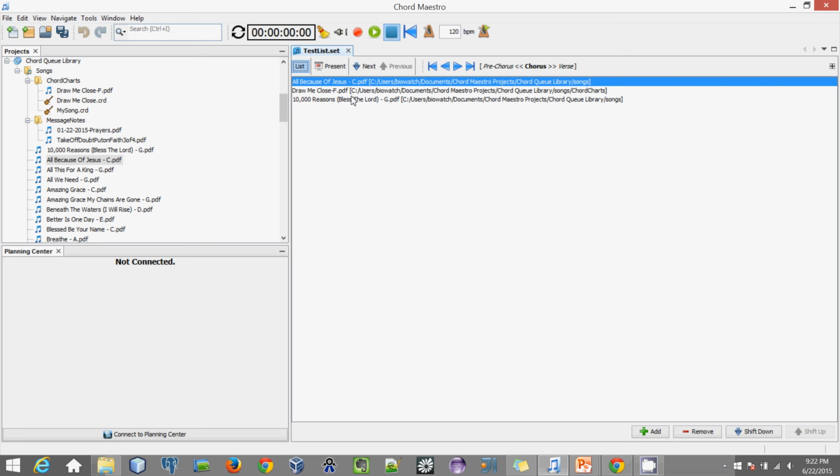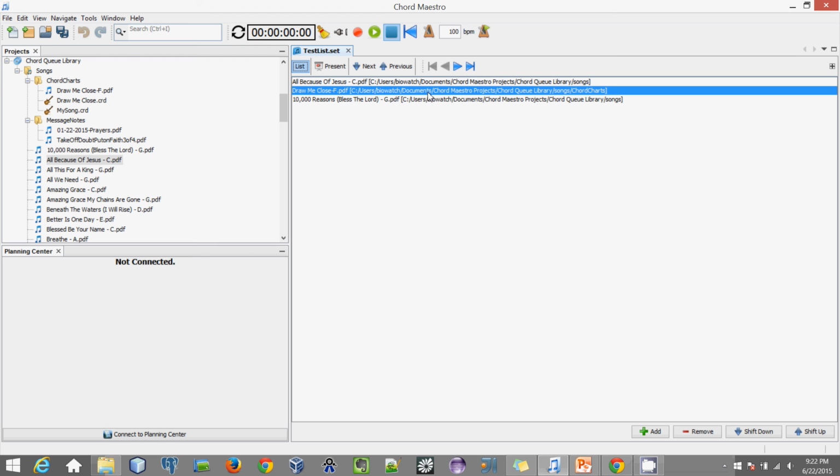So once it's up there displayed, then you can just hit play to do your playback, and then when you're done, you can just go to the next song, and you're off to the races. One really nice thing that Chord Maestro does for you is that it allows you to easily switch between automation of the navigation events, i.e. recorded events, and just manual control.